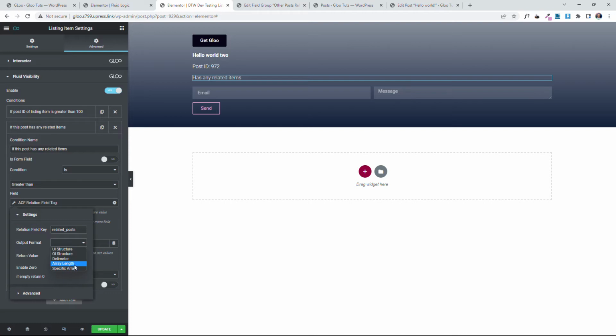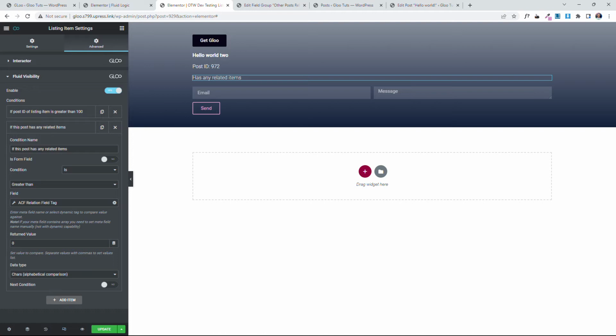Like if there are 5 post IDs, it just counts the post IDs 1, 2, 3, 4, 5. So the array length will be 5 if there are 5 post IDs. Now the return value here, we're just gonna add ID because we want it to count the number of IDs, and we're gonna toggle off return enable 0 because we don't want it to put in the value 0 when there is nothing there. So just gonna turn it off. Now we have that counting the number of items within the relation field tag.